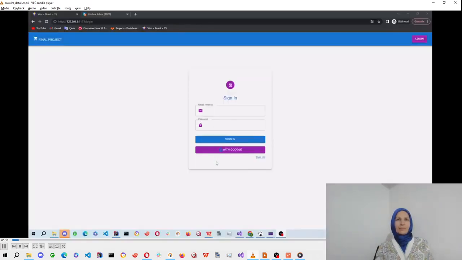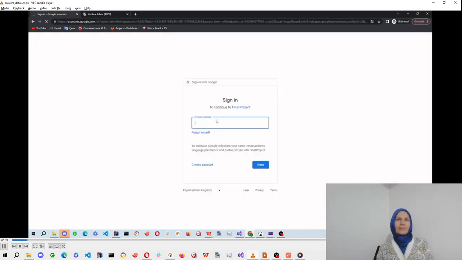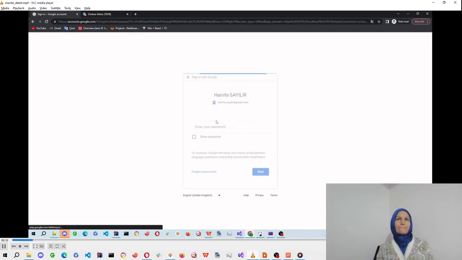Welcome to our web crawler application user interface. We have two login options here. One of them is the normal sign-in function with a registered user, or you can also log in with your Google account if you want. Let's start with the Google account. Let's click that one. Now we need to, of course, enter our email and password for this Gmail account.